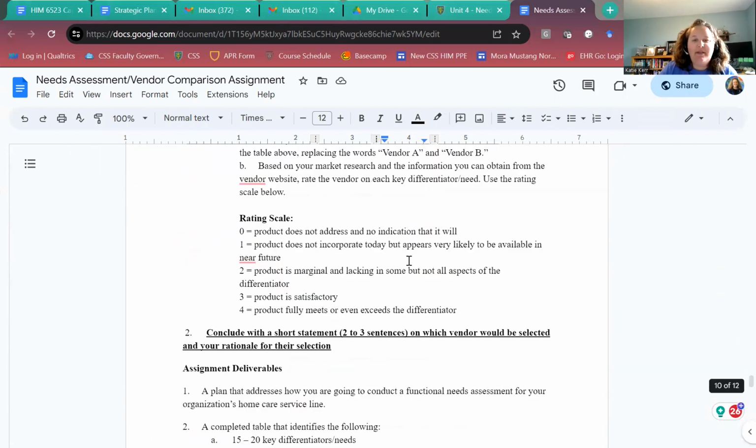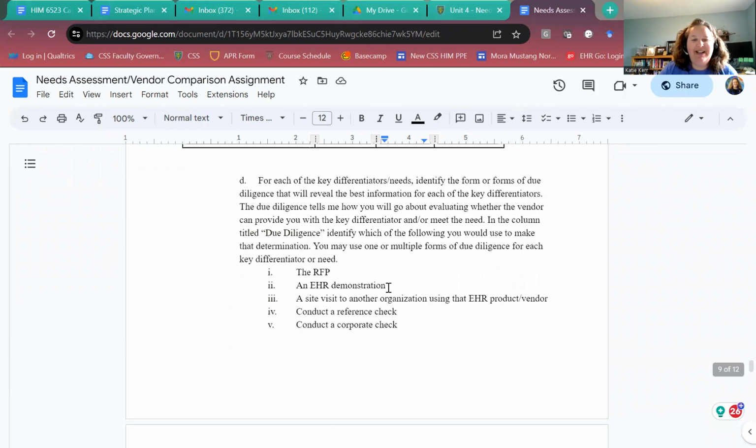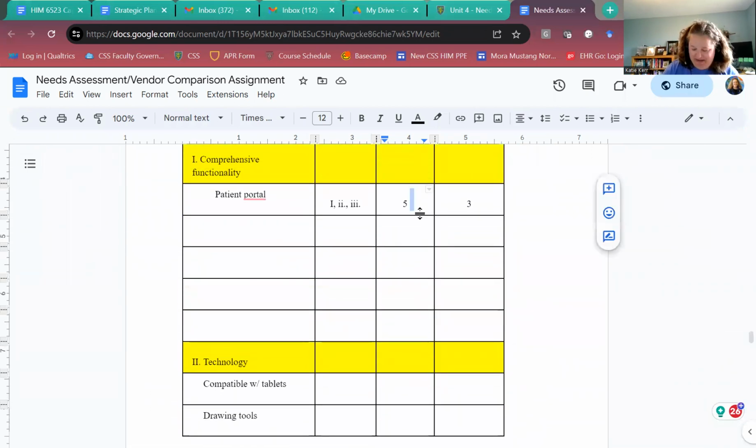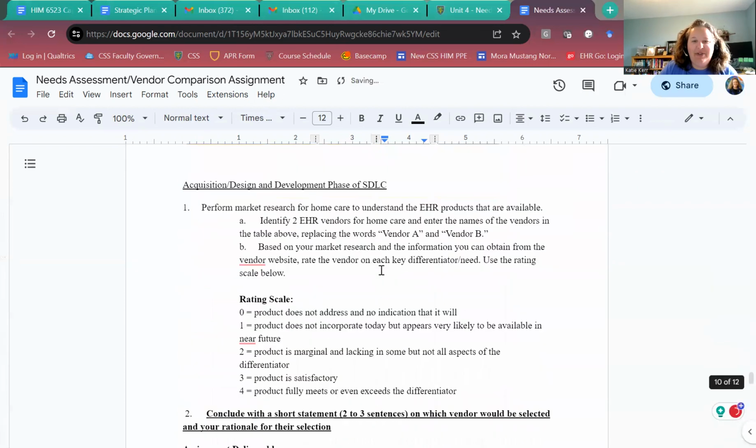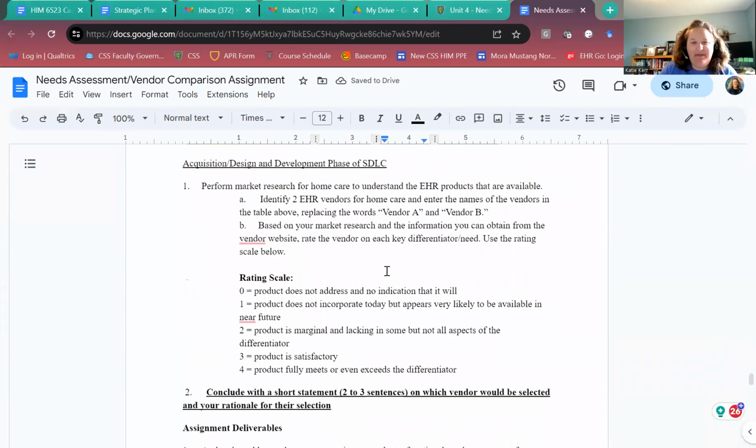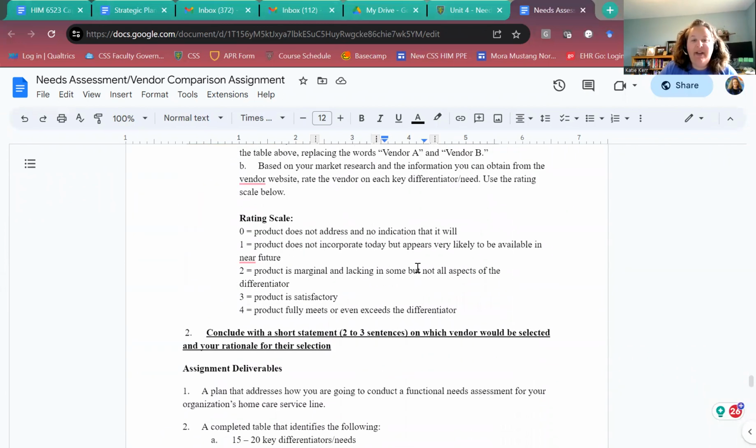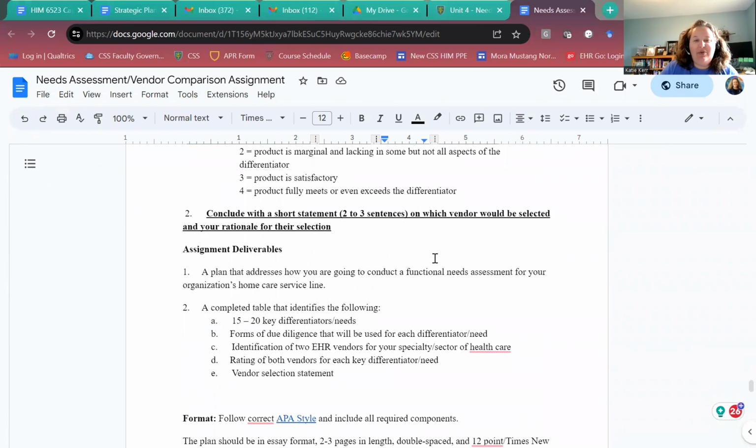And on a scale from 0 to 4. It's funny, I have a 5 up here, so I'm going to change that. On a scale from 0 to 4, you need to rate them on if they can meet those needs. And then the very last thing that you need to do is conclude this with a short statement. Like I said here, 2 to 3 statements on which vendor would be selected and your rationale for their selection.